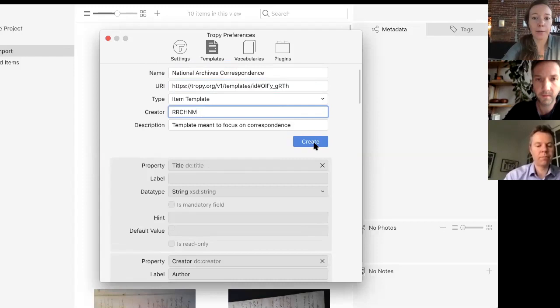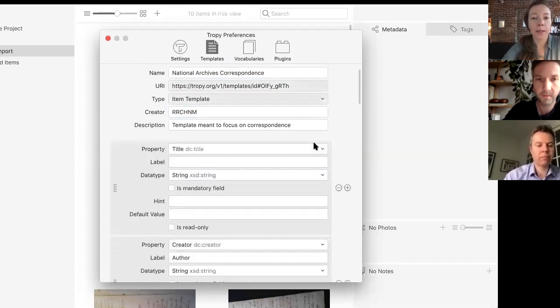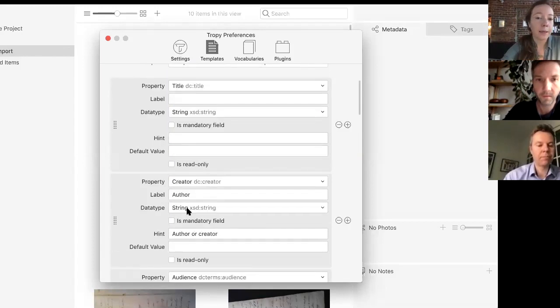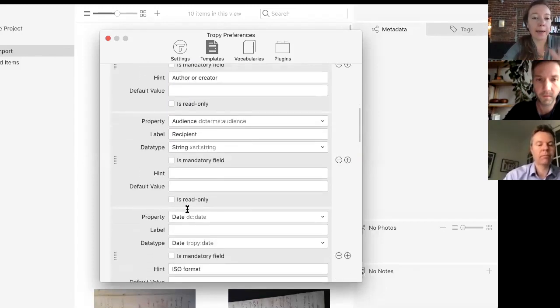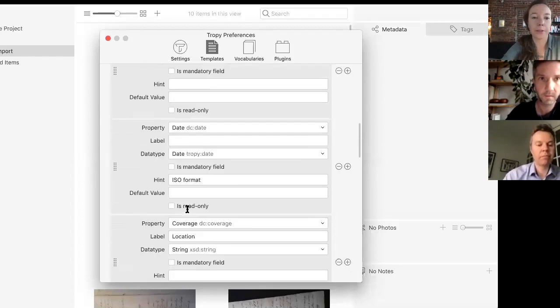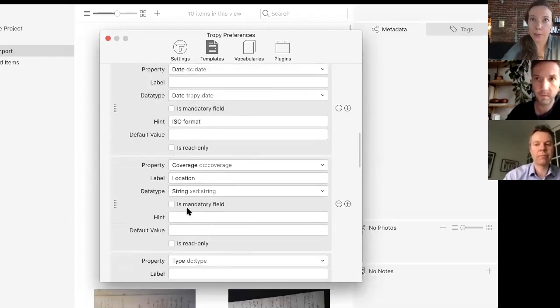What I would like to do to help this template work better for me is first I'm going to click create. So it actually creates the new template. And then you'll see here, each of the fields that we saw in the metadata pane is here in an editable form. So we could actually edit the fields right here. We're not going to edit most of them because most of them are working very well for us.